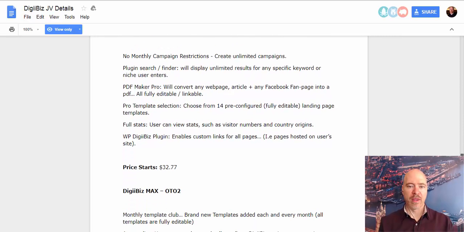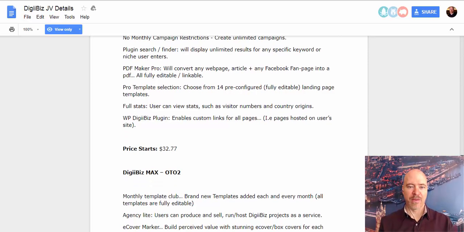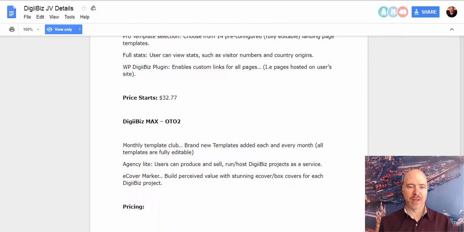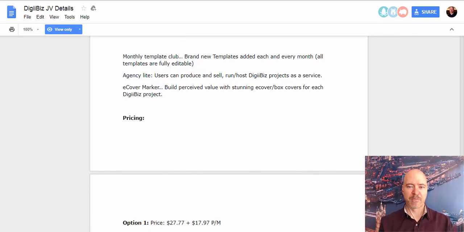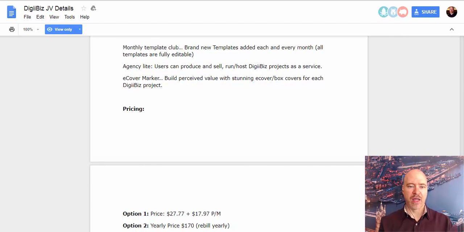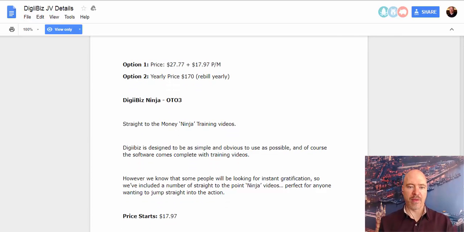And then you've got the OTO 1, where you have no restrictions. So that's really, really good if you're a sort of power user and you want to be getting a lot of these lead magnets out. And then you have the OTO 2, which is a monthly template club. You've also got the e-cover maker, so e-cover box covers for each DigiiBiz project, and that's the sort of thing that a lot of marketers use. When they have a bonus or some sort of lead magnet, they create an e-cover for it, and then the perceived value is a lot higher. So that's your pricing there, and there's a yearly price as well.